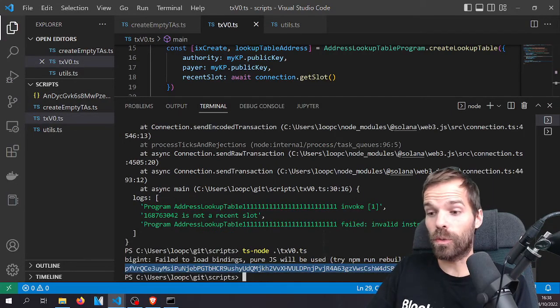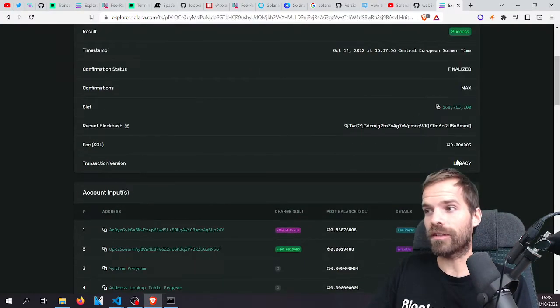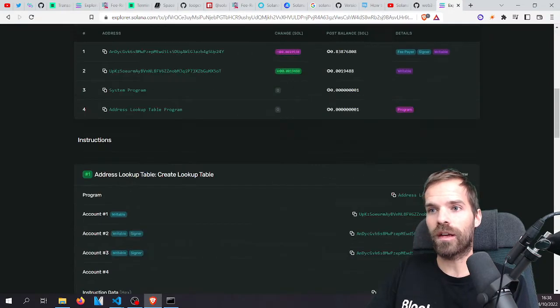Okay. So we've gotten a transaction out of this, a signature. Let's check it out. It's a legacy transaction because I didn't use a new one. So also with legacy transactions, you can create address lookup tables.